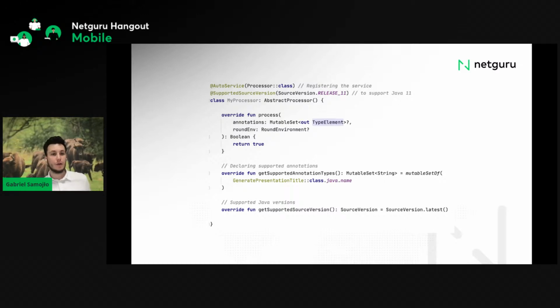And if we are talking about processing, there is the process method, which is basically the main part of our annotation processor. So let's see how we can process our stuff.